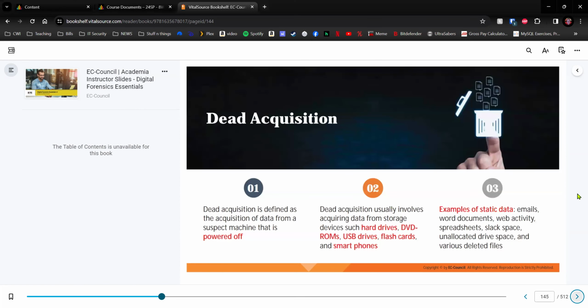Dead acquisition. So this is defined as the acquisition of data from a suspect's machine that's powered off. Dead acquisition usually involves acquiring data from storage devices like hard drives, DVDs, USB drives, flash cards, and smartphones. Examples of static data are emails, Word documents, web activity, spreadsheets, slack space, unallocated drive space, and various deleted files.